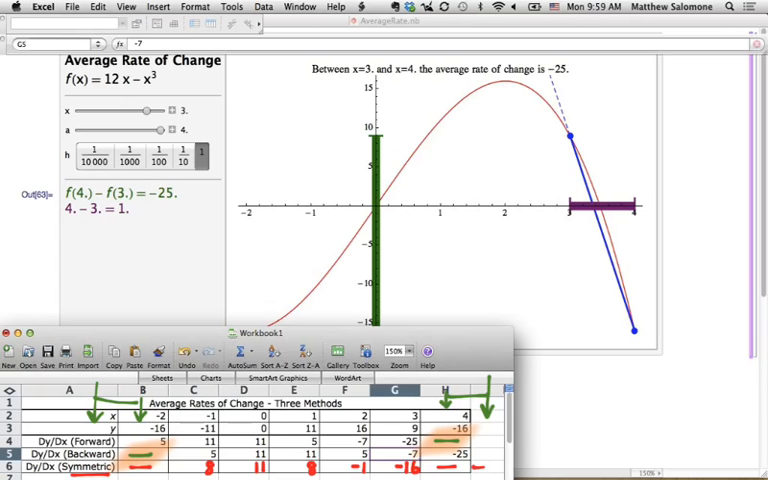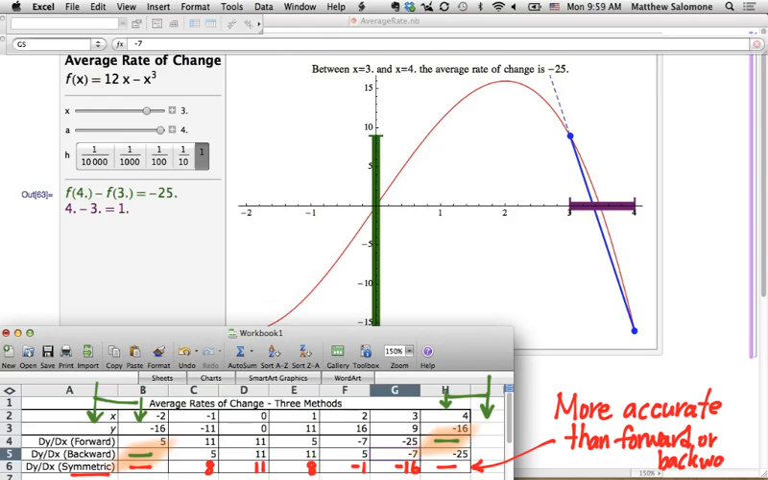And the symmetric differencing method is more accurate. It's a more accurate measurement of the average rate of change than either the forward differencing or the backward differencing. In fact, from a numerical analysis point of view, it's what we call a second-order algorithm. In other words, as our intervals get smaller and smaller, its accuracy gets better and better at a strictly higher order than the accuracy of either the forward or backward methods, which are first order instead of second order.